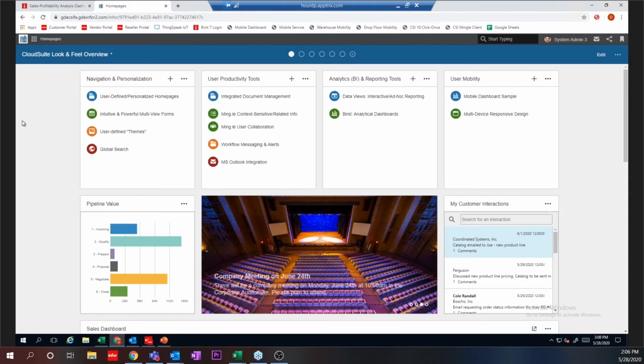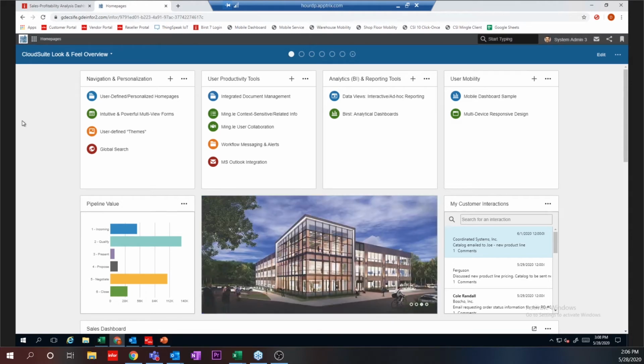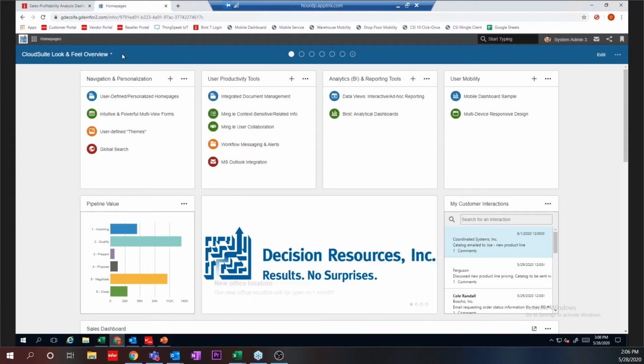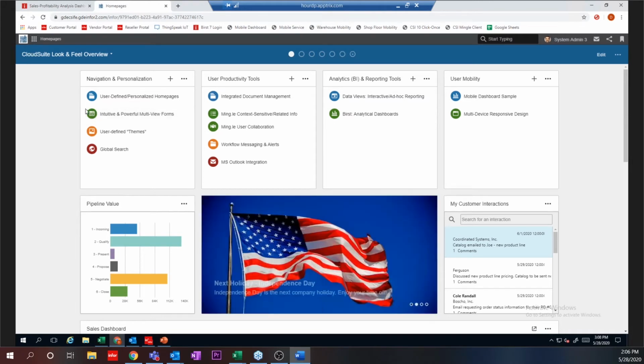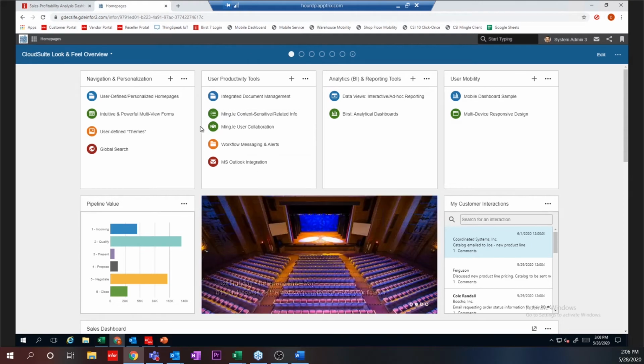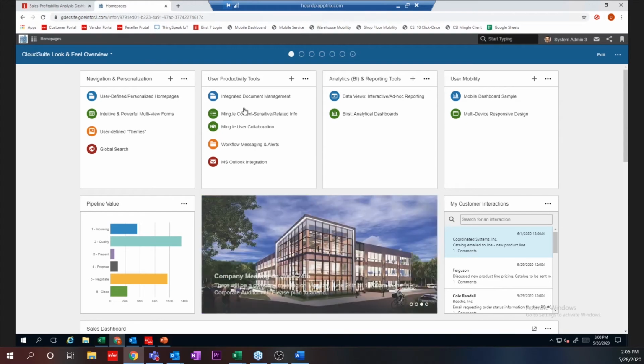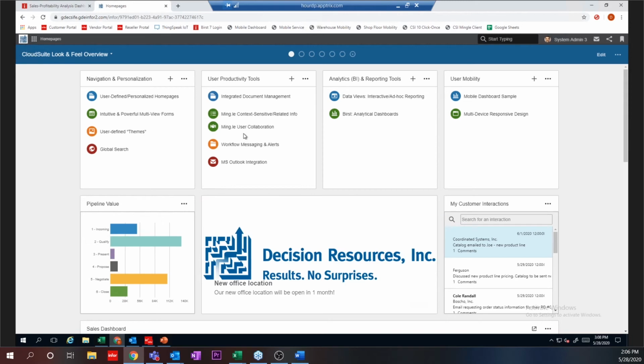Now we're going to hit a number of different areas today, and we'll take a look at some navigation and personalization features. So we'll show you around the system, show you some of the new what we call web forms in the system. We'll talk a little bit about user productivity tools and some of the things we can do there, including some of the embedded document management and collaboration features within the CloudSuite offering.